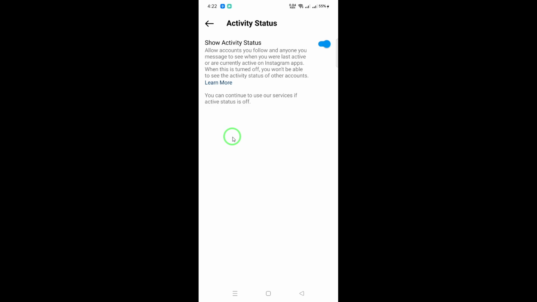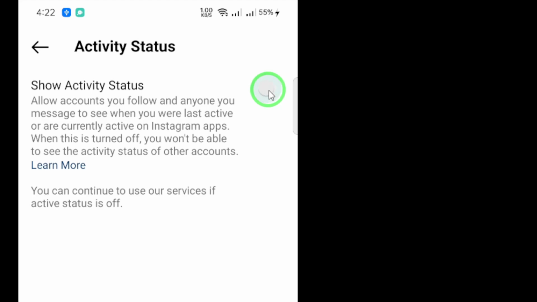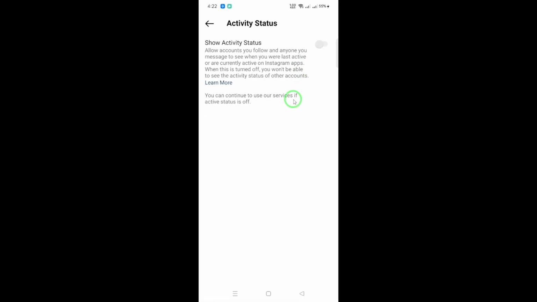Now comes the crucial step. Disable Show Activity Status. To do this, simply toggle the switch off. Once you've done this, other users will no longer be able to see when you're online, and conversely, you won't be able to see their activity status either.